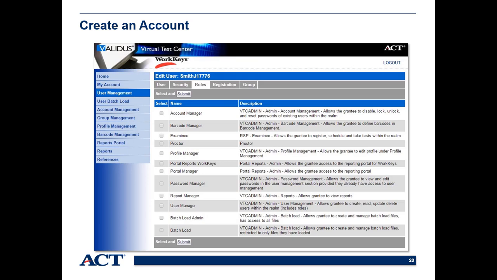The next thing, after you submit the Create User page, it will take you directly to the Roles page. If you're creating an account for an examinee, you must click the box next to examinee so that a check mark appears in the box. If you forget to click in this box, the examinee will not be able to log in. So make sure to assign the examinee role to an examinee.